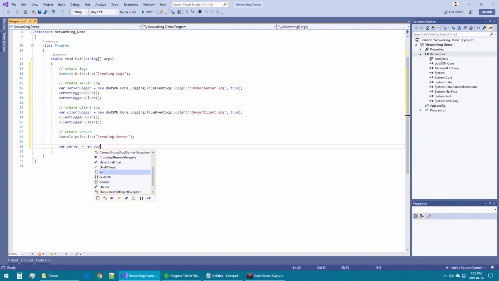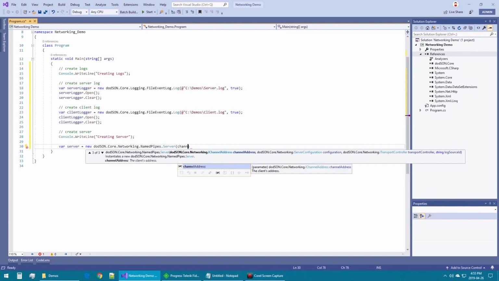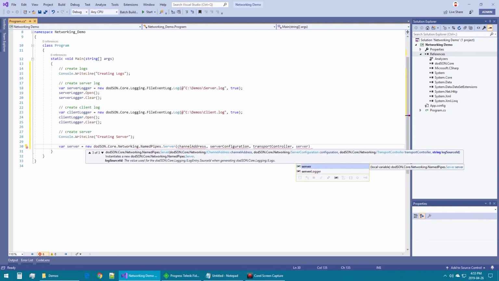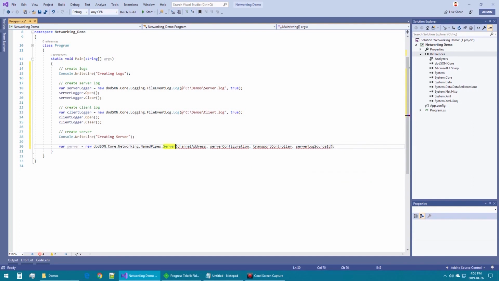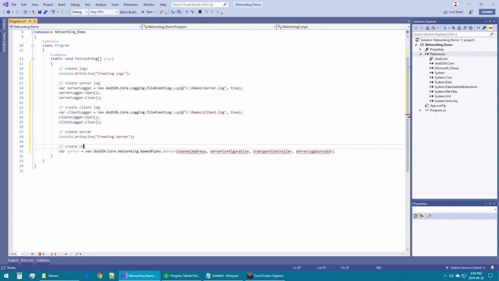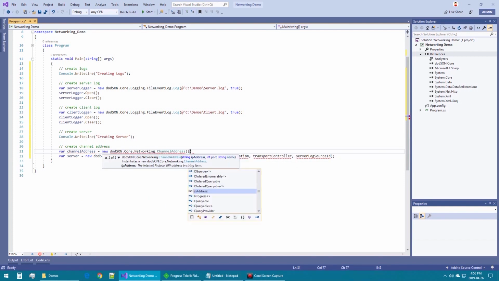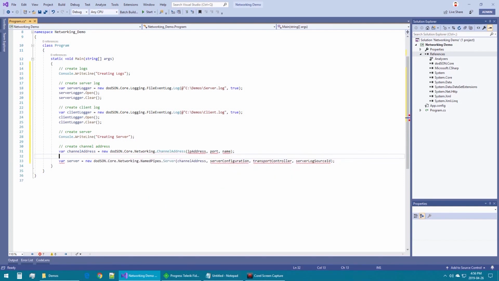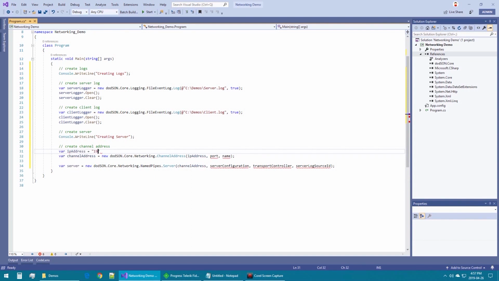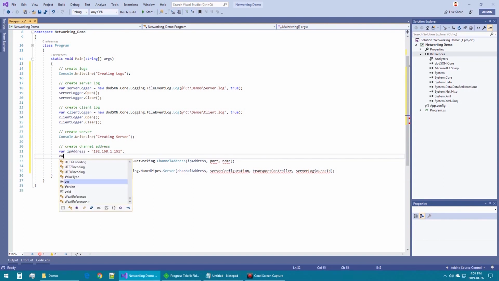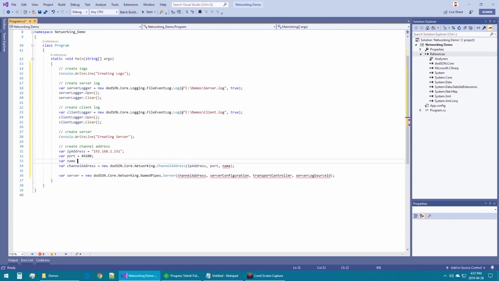Next, we will create the server. The server requires a channel address, a server configuration, a transport controller, and a log source ID. A channel address consists of an IP address, the port, and the name of the connection. For all intents and purposes, it is an abstraction of a URI.